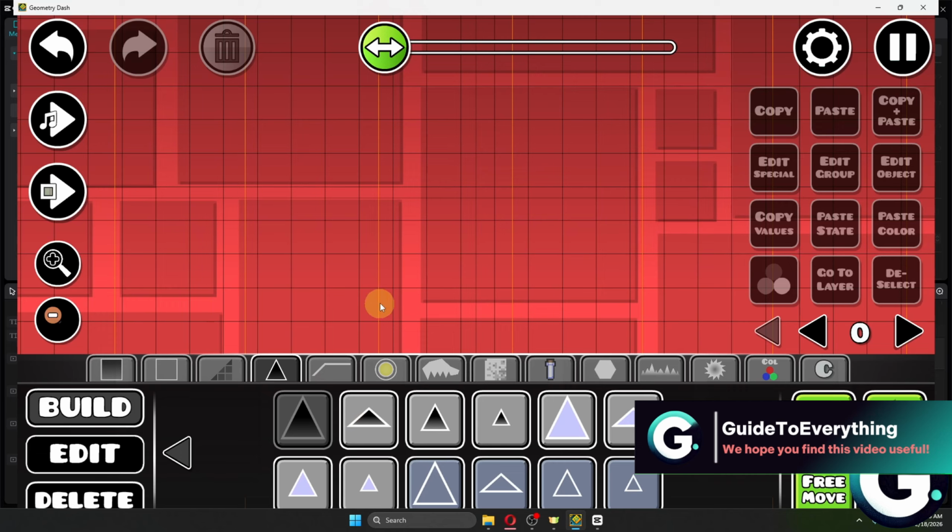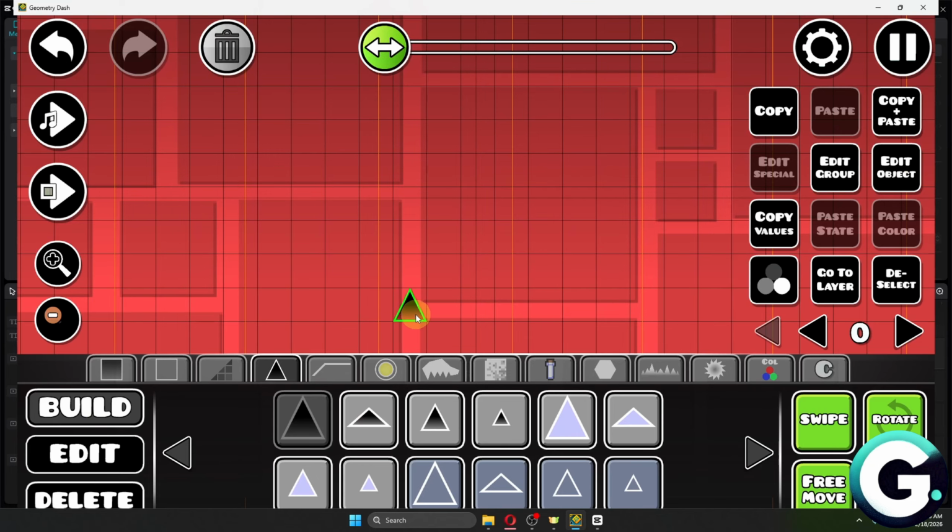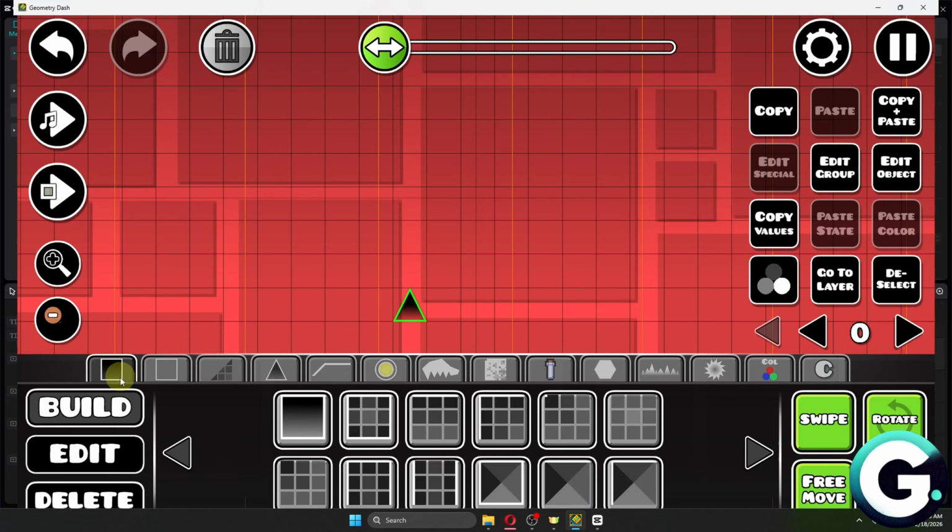So of course the first thing that you want to do is to put your objects in Geometry Dash. In my case I'm going to be putting different objects. I'm going to be putting this specific object, this one, and of course maybe this one.